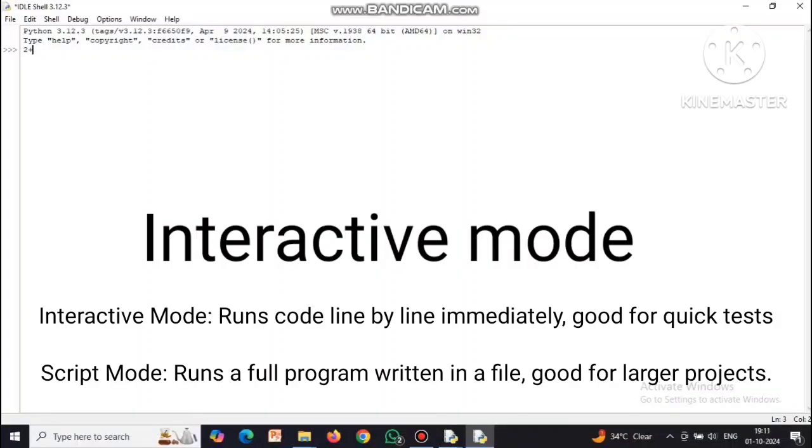In this video, we are going to learn about interactive mode and script mode in Python programming. Firstly, we discuss interactive mode in Python programming. When our input and output are on the same screen, we call it interactive mode. In interactive mode, code runs line by line immediately. When you type an input statement, the interpreter executes the line and gives you output immediately.